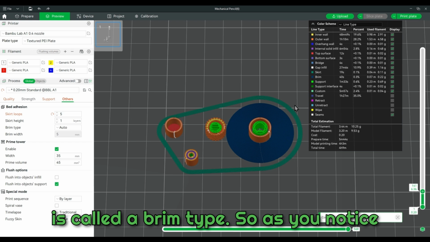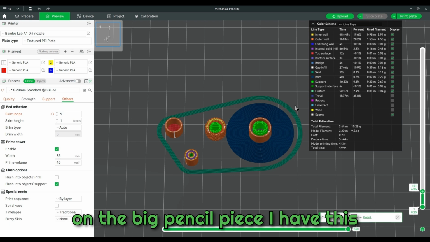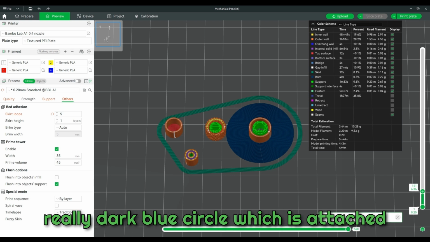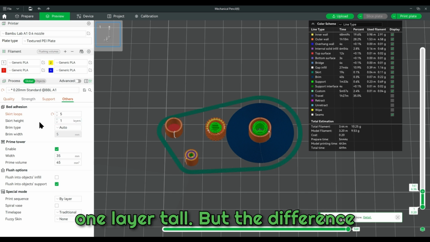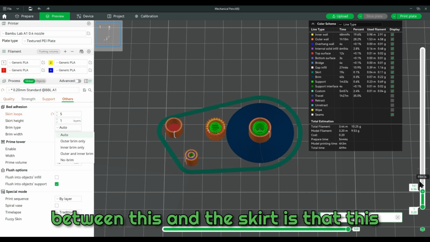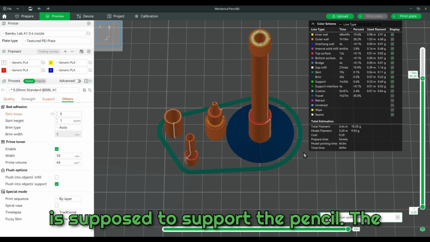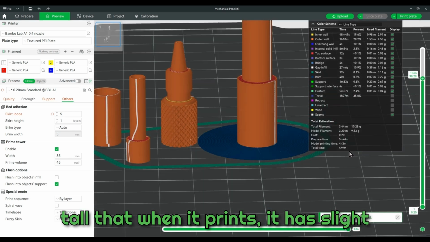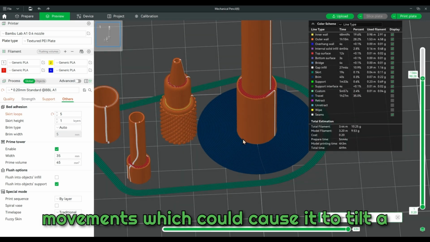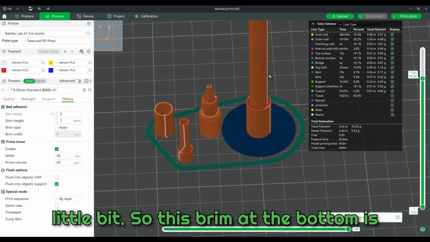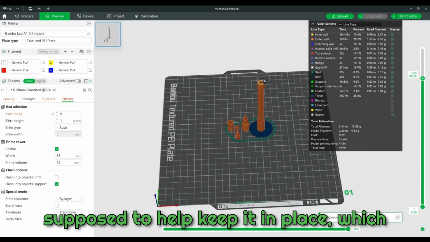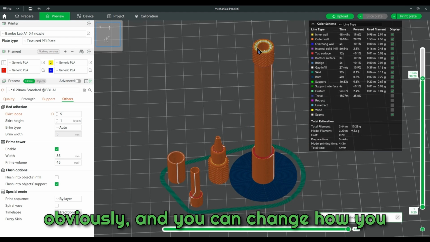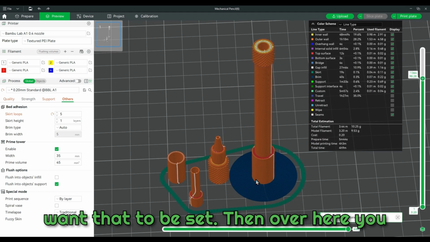The next is called a brim type. As you notice on the big pencil piece, I have this really dark blue circle which is attached to it. It's the same as the skirt, it's one layer tall, but the difference between this and the skirt is that this is supposed to support the pencil. The reason is that this pencil is so tall that when it prints, it has slight movements which could cause it to tilt a little bit. So this brim at the bottom is supposed to help keep it in place, and it can be removed once your print is done, obviously. And you can change how you want that to be set.